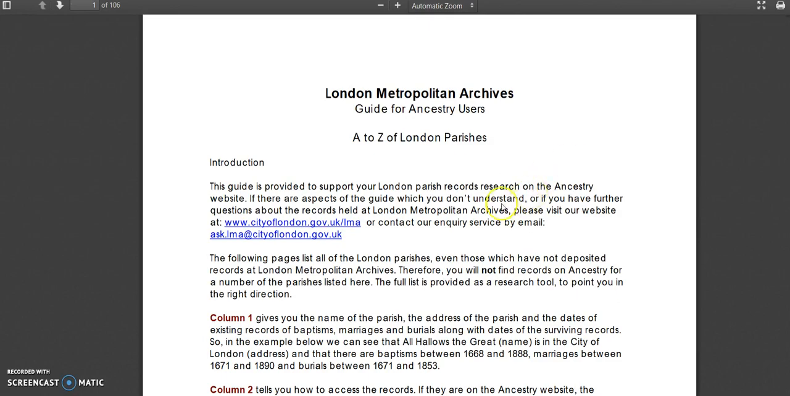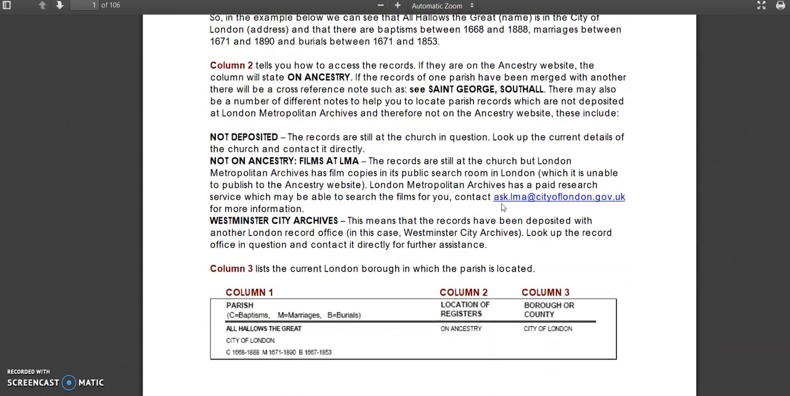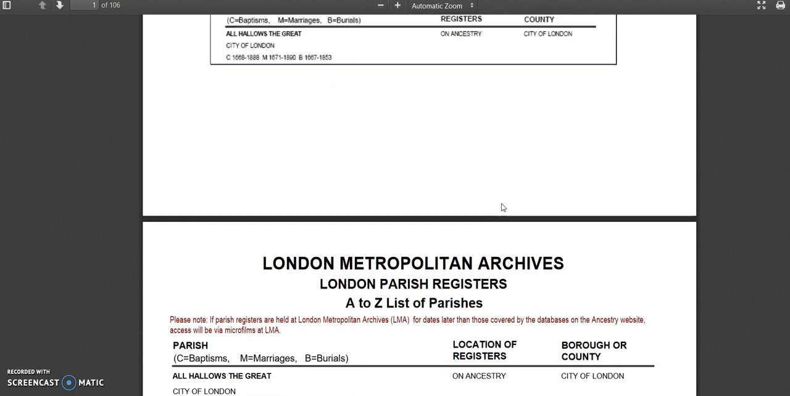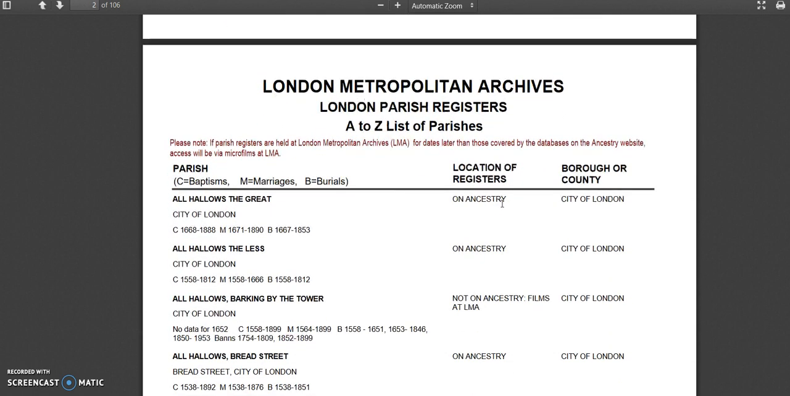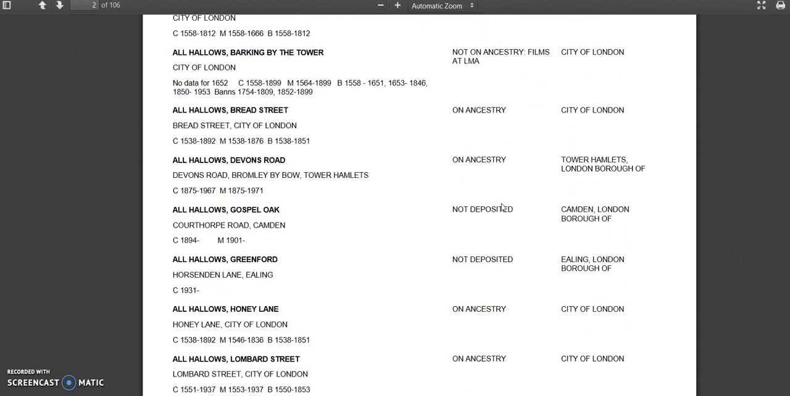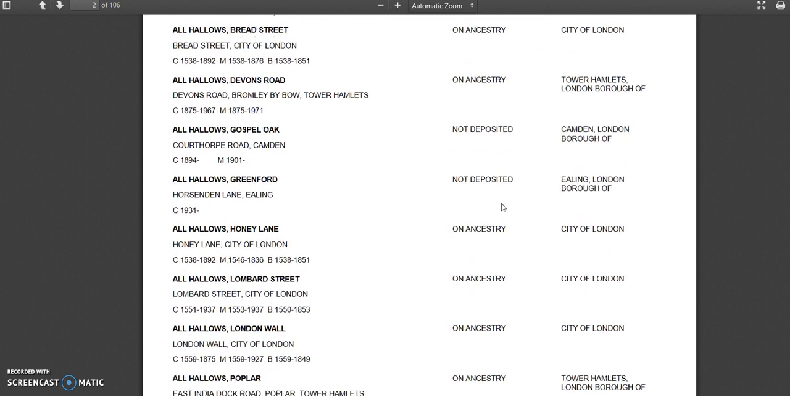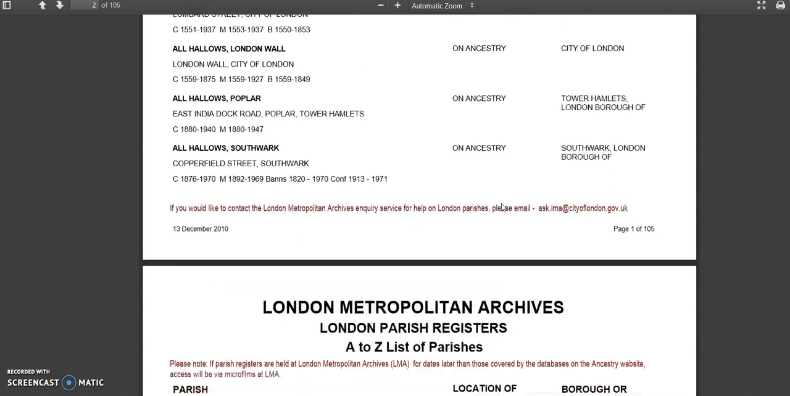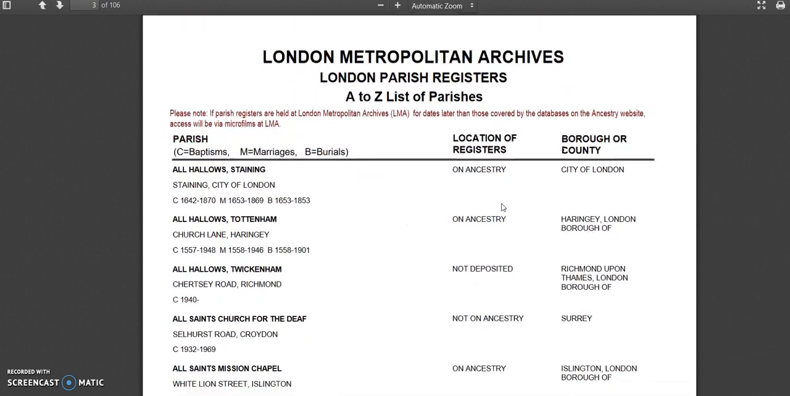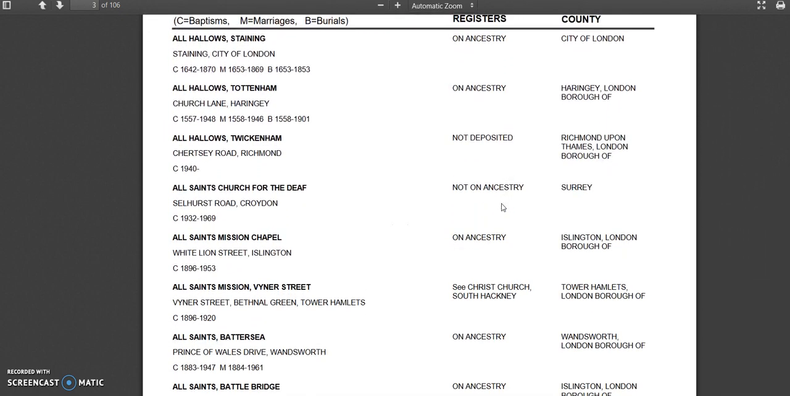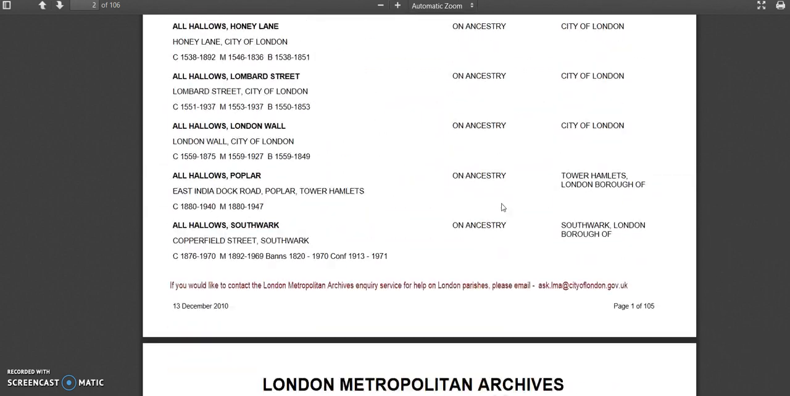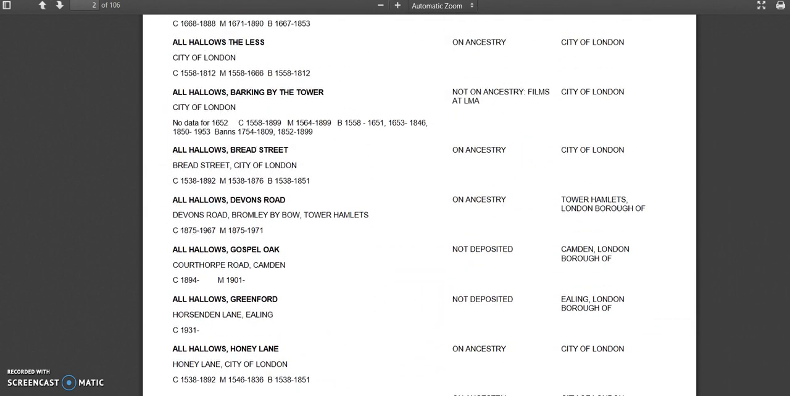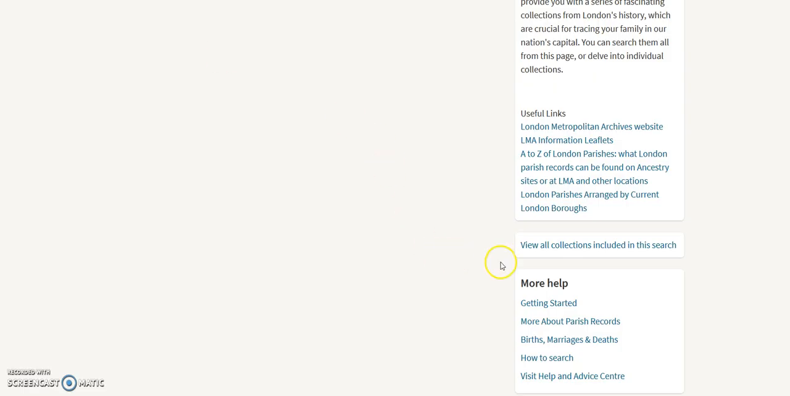And there's a useful guide here. Very, very well worth reading through this actually. And then we have an A to Z list of those parishes. And of course that is done by the name of the church, the saint that it's dedicated to, or its other title. So one can flick through this until one finds St Luke's in Chelsea, or one can browse via the Ancestry collections.